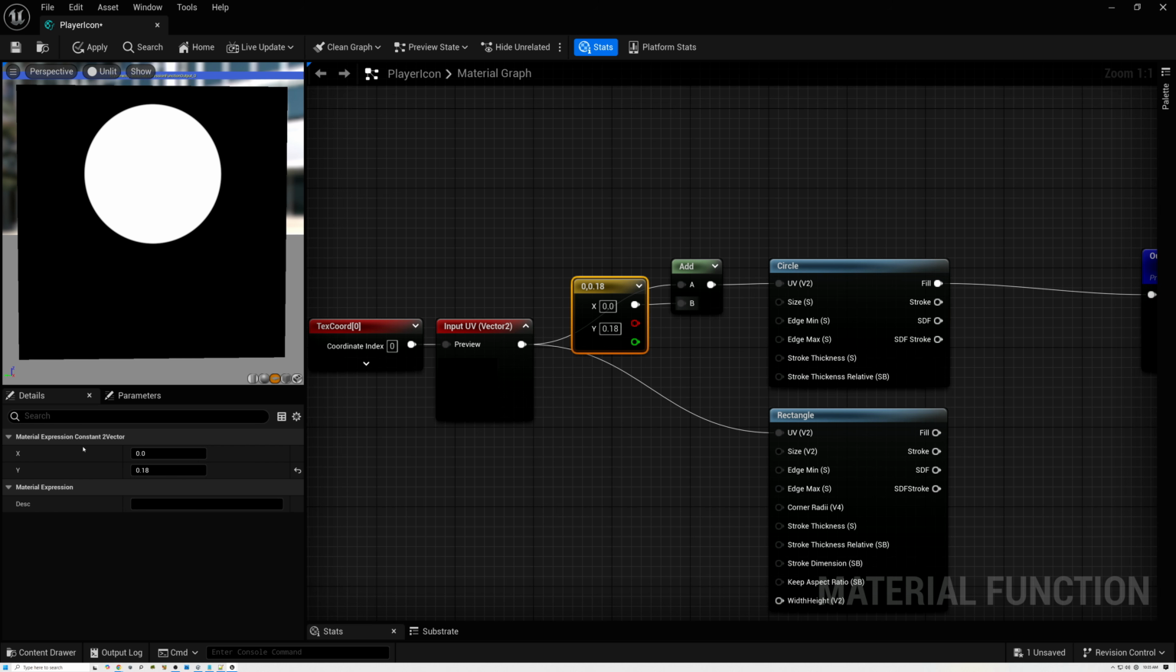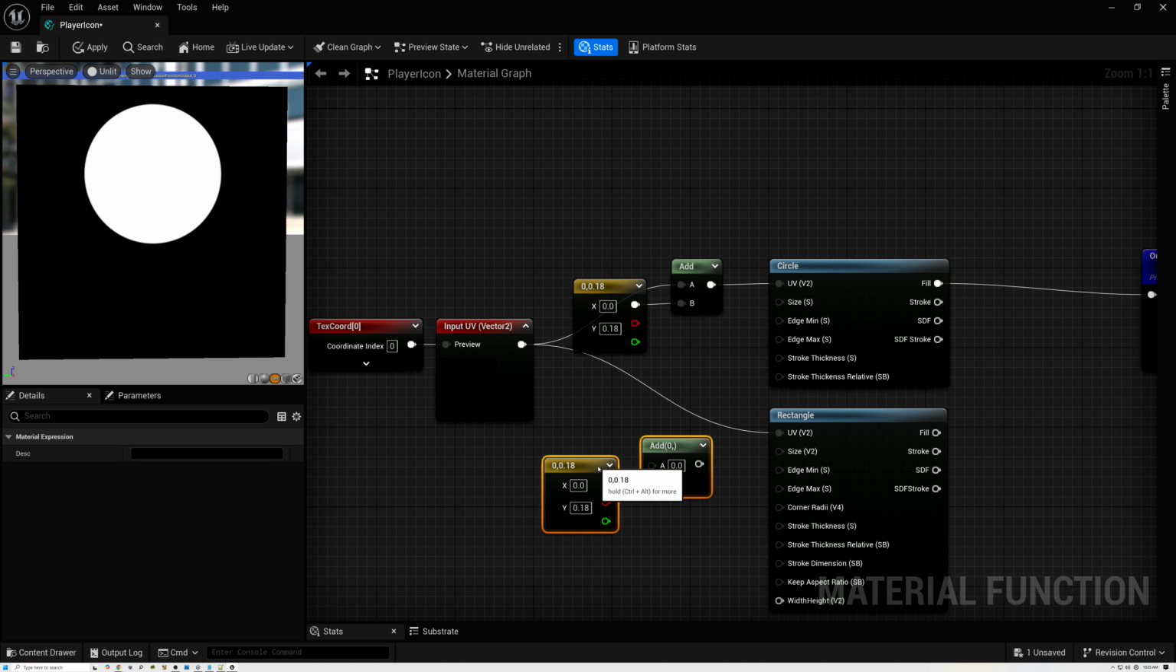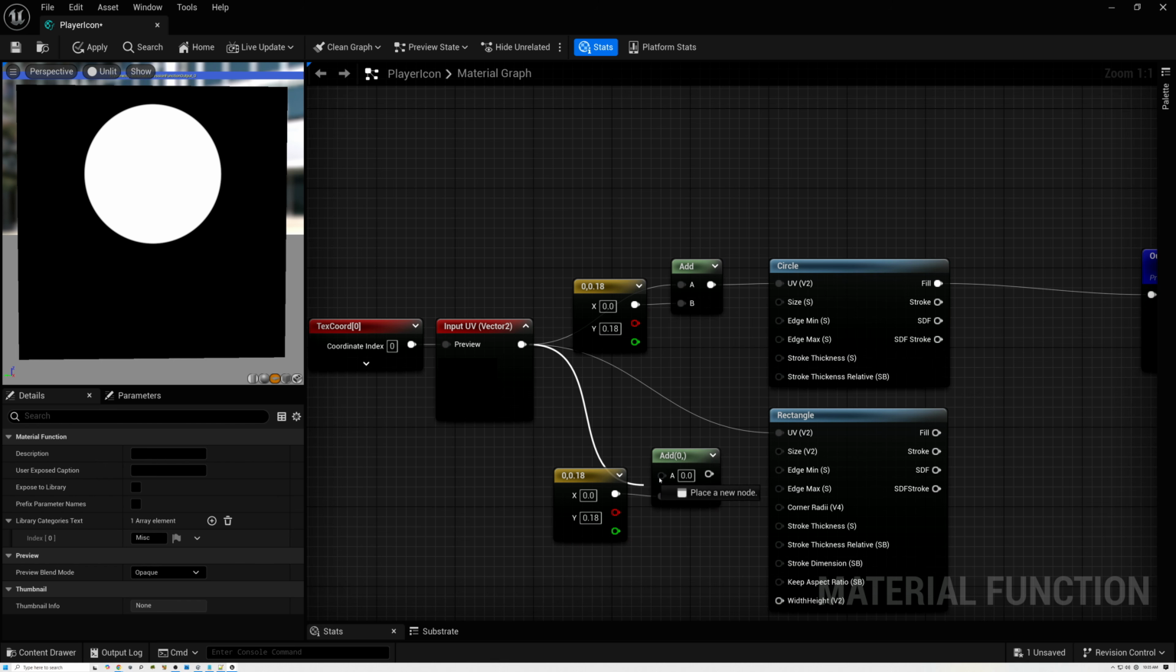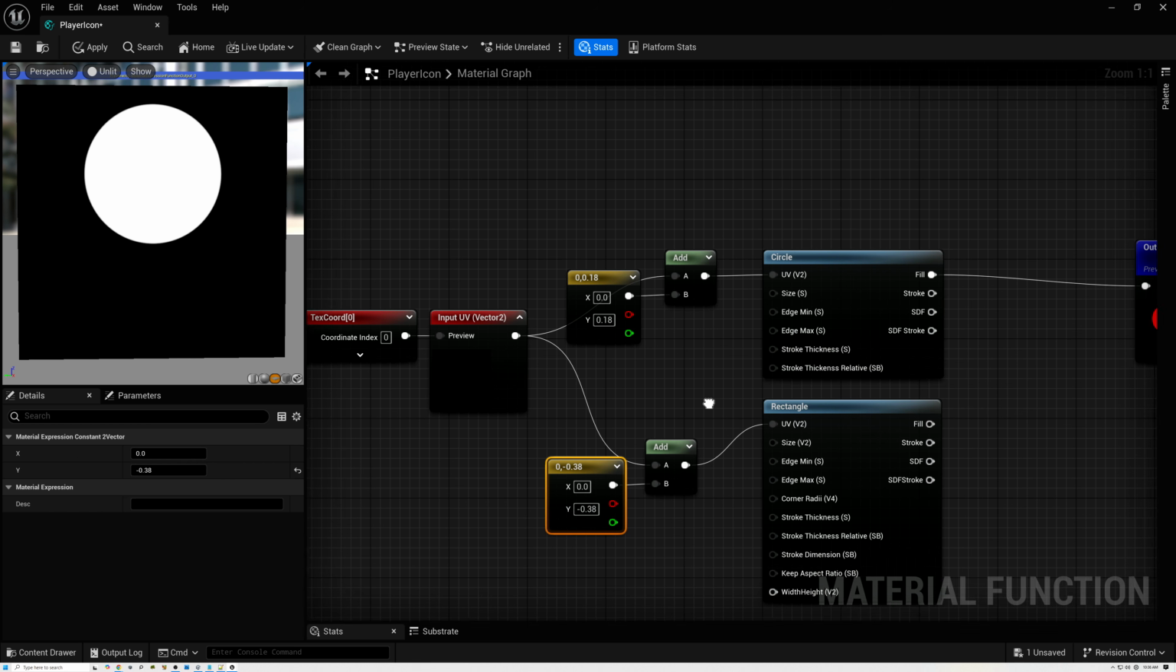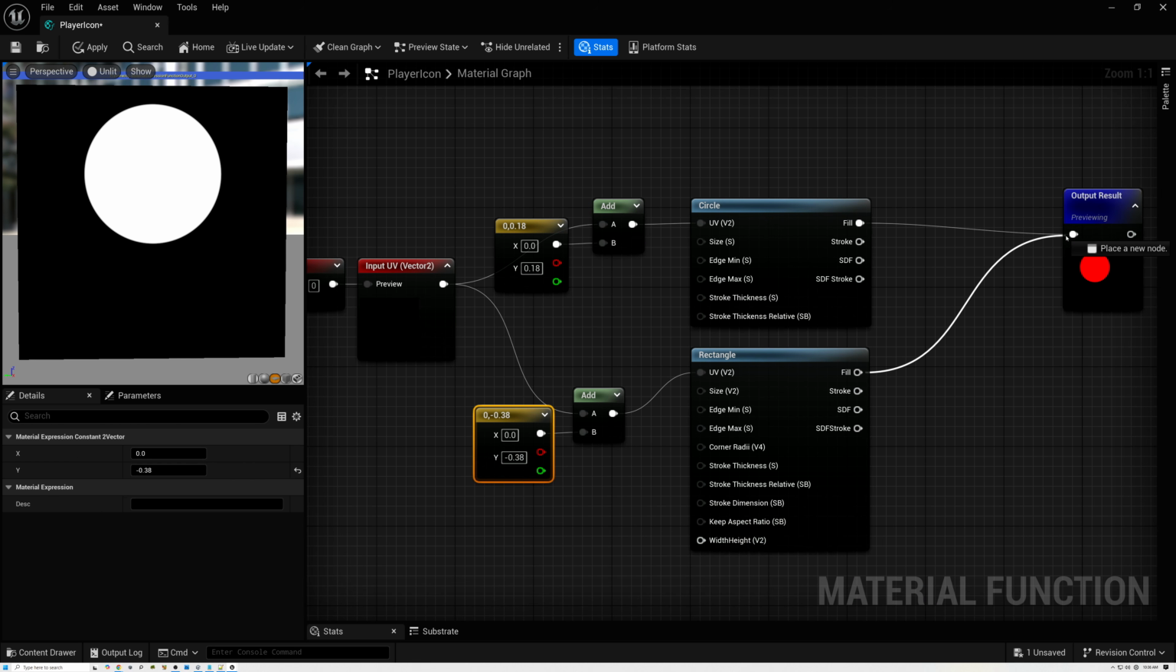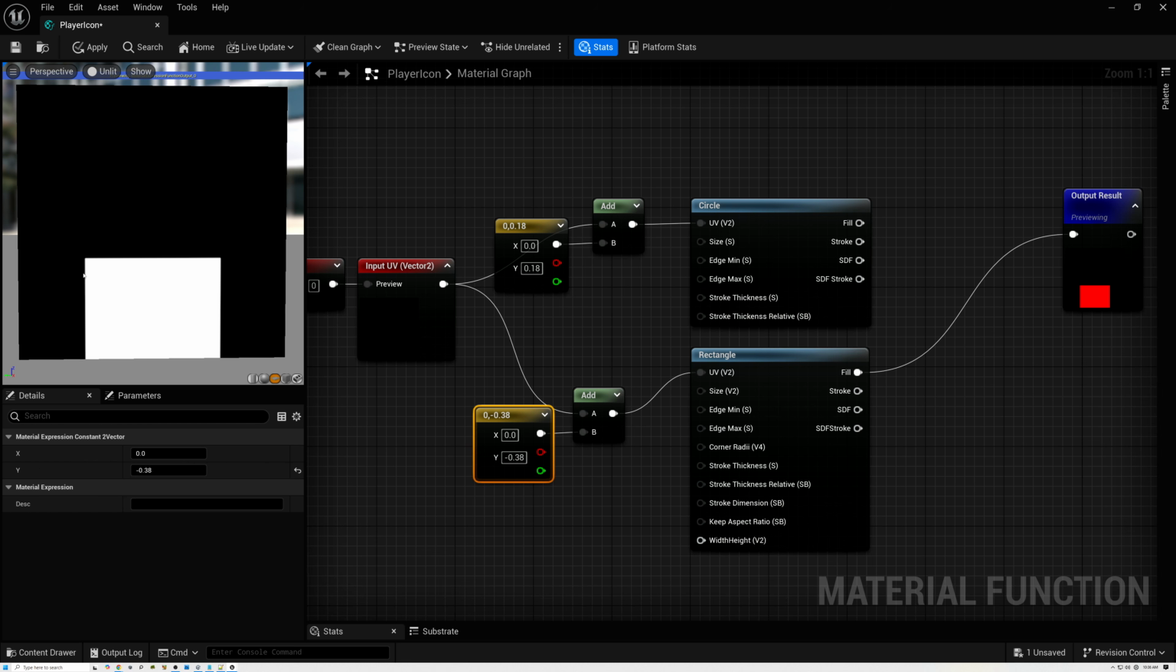So now we've got the head at the top of our icon, and we want to add some shoulders down here at the bottom. So I'm just going to clone these two nodes here, and we'll wire up our UV coordinates. These are the UVs that we're going to use for a rectangle. And for that, we need to subtract a value. So I'm just going to set this to negative 0.38. And that's going to move our rectangle down.